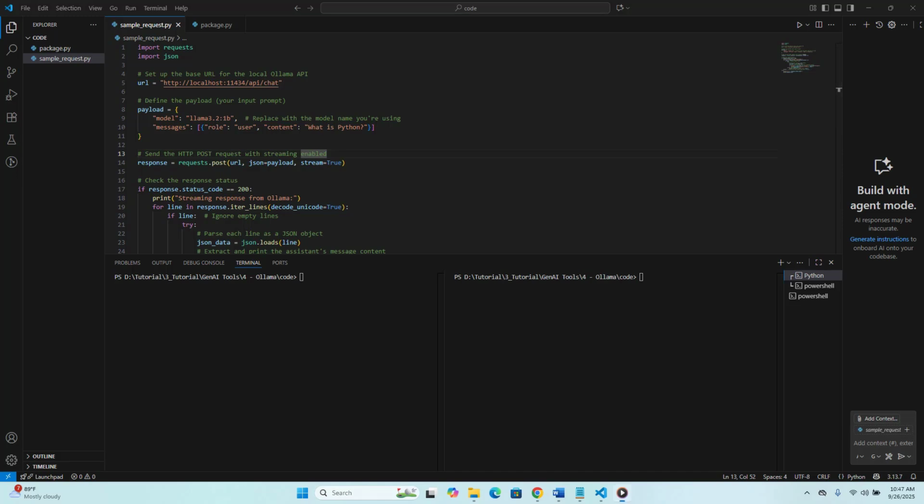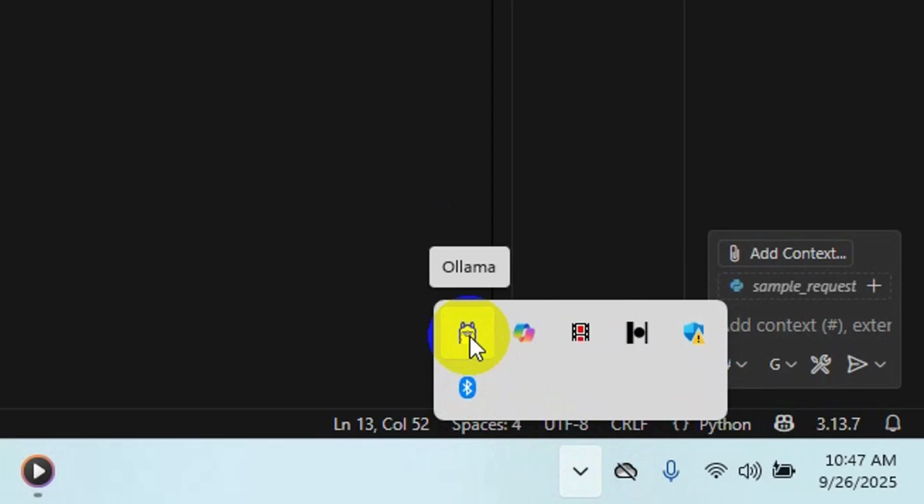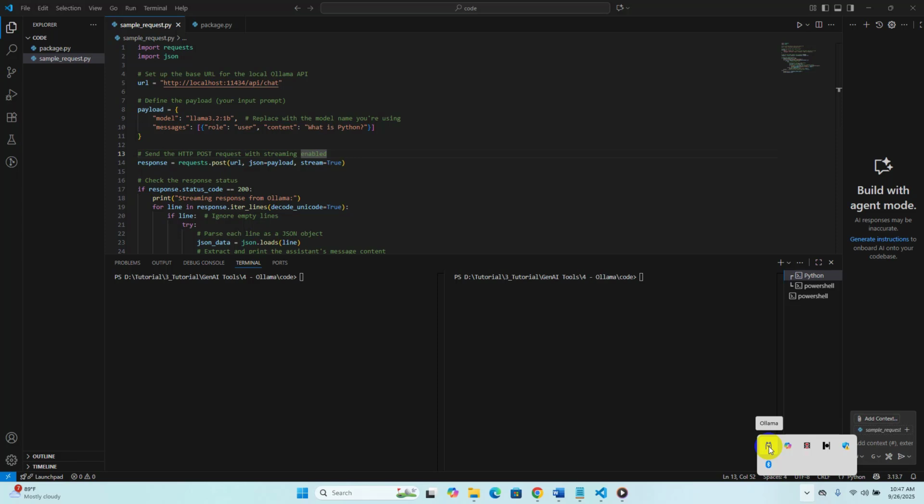Now by default, Ollama is running as the desktop application. By default, that port is going to be open and you'll be able to access the HTTP API. We'll walk through a simple Python example where we send a prompt to an Ollama model and stream the response back in real time. By the end of this session, you'll understand how to integrate Ollama into your Python projects.